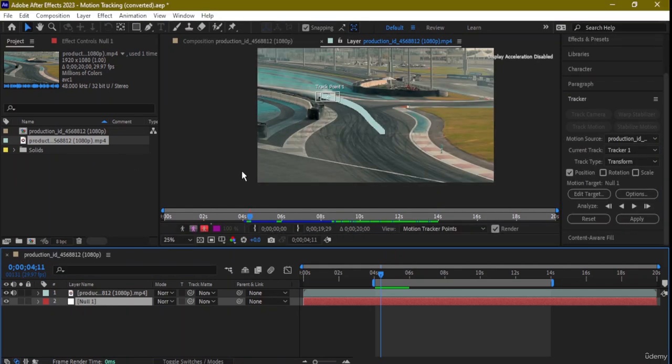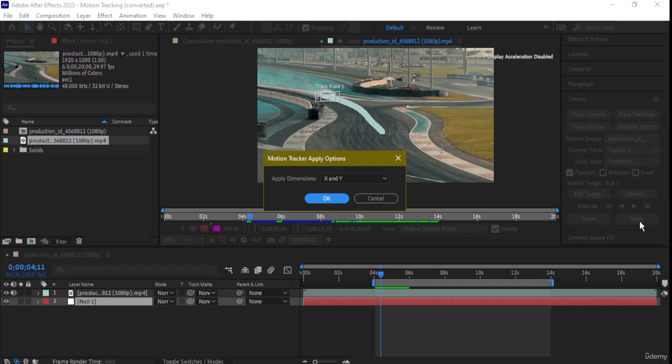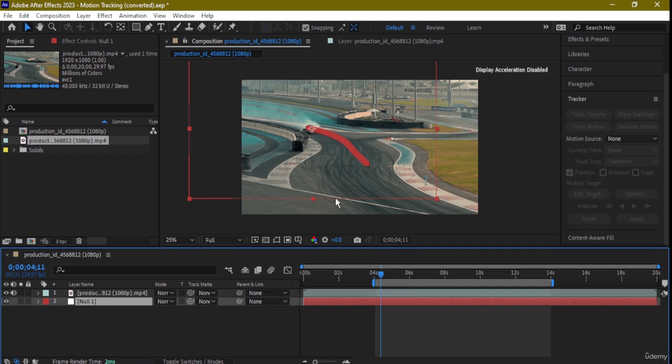Now you want to use this tracking data. So if you want to do that, what you're going to do is the apply options. Just press on apply, and you will find this motion tracker apply option, which is going to be X and Y. Just press OK, and then you're good to go. So now you have that details on the null layer.